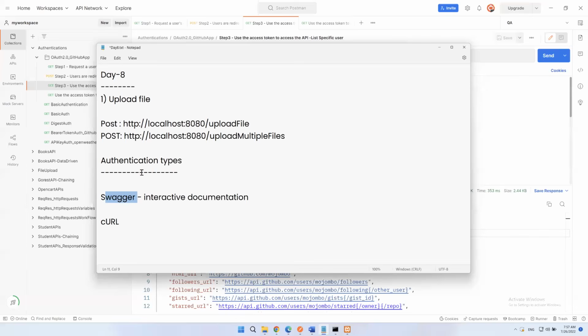Interactive documentation means that in the document itself, we are able to do some kind of testing that will interact with the server, and we can send an API request. We can get the response and check whether the request and response are correct or not. We can do some kind of checking or testing. That's called interactive documentation.